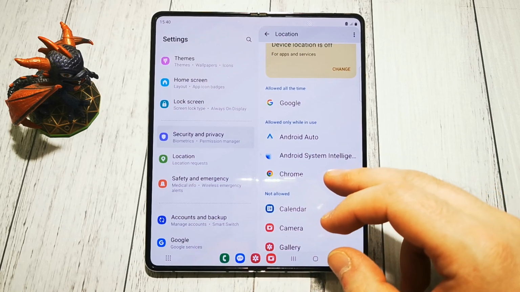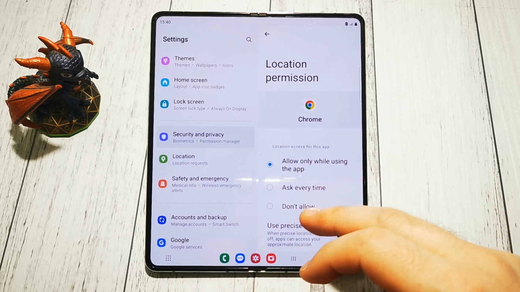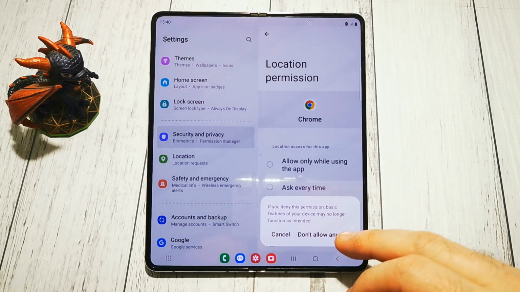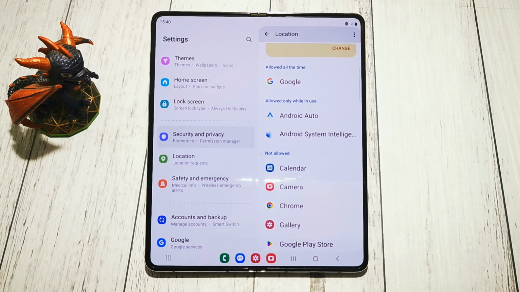Let's say we don't want Chrome to use our location. Tap Chrome, do not allow anyway. And now Chrome is not allowed to use our location.